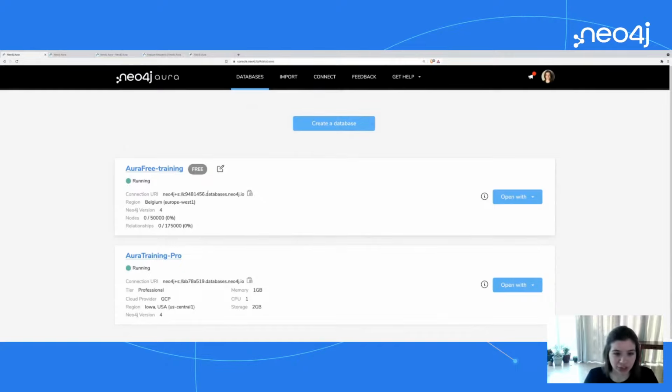And then there's a connection URI here. So this is what you'll use to connect to your database. We'll look more in depth on this here in a bit. The region that it's currently running in, the version that it's on, and then the number of nodes and relationships in my database, which you should see as well, because we haven't loaded any data yet. And so I'm going to actually walk through all of that with you live. So I don't have anything pre-populated here.